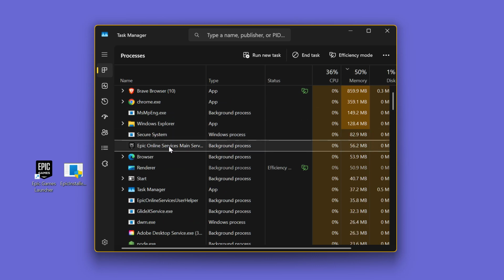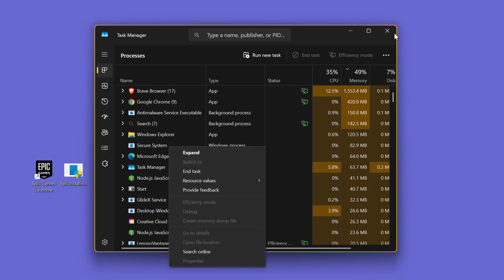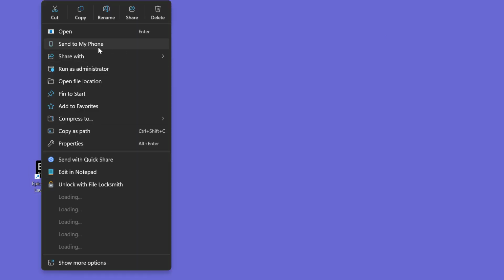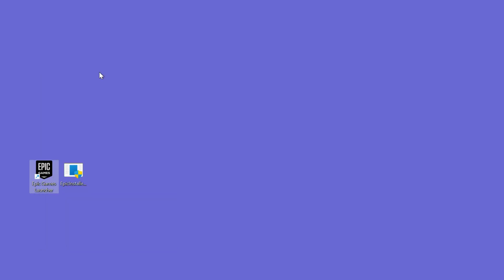Now, right-click the Epic Games Launcher icon and choose Run as Administrator. Running it with admin permissions can fix small access issues and help the launcher reconnect properly. If the error still appears, move on to the most important step in this tutorial, which is clearing the launcher cache.